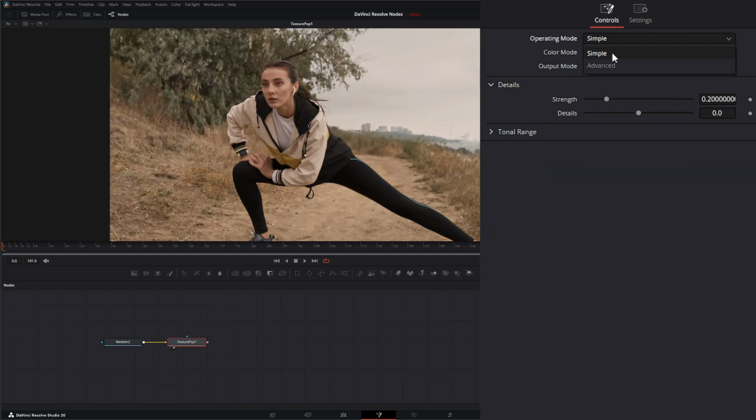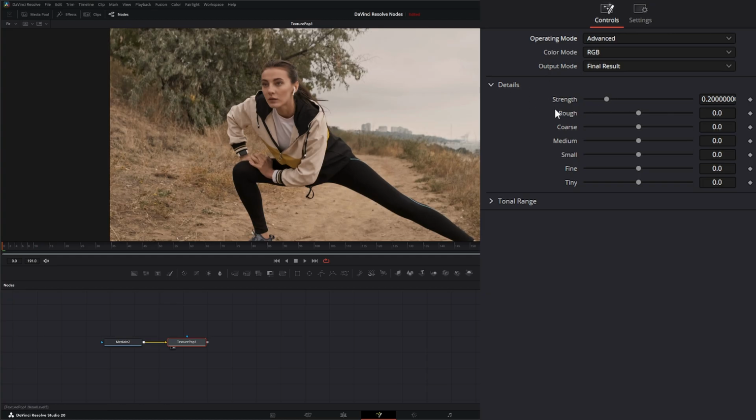So let's go ahead and refresh this and go to our advanced mode. Now under details, we have individual sliders for our rough, coarse, and medium, and for our small, fine, and tiny. If I crank the strength, we can see what these different sliders are doing. Our rough is going to catch the larger rough stuff. Coarse, the smaller, large stuff. And the medium-sized elements within our image. Our small is going to get the small, our fine the fine, and our tiny the tiny details. And again, our strength is just how much we're applying or exaggerating those settings that we put in.